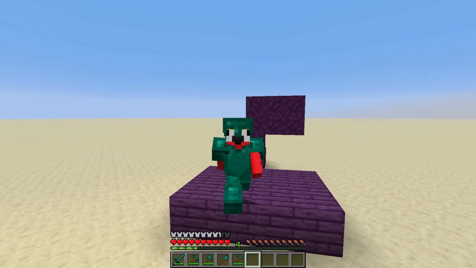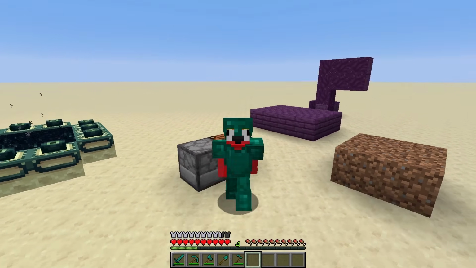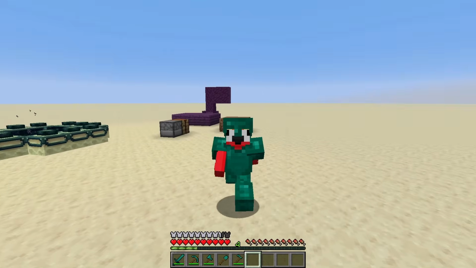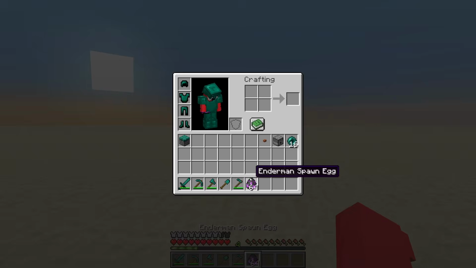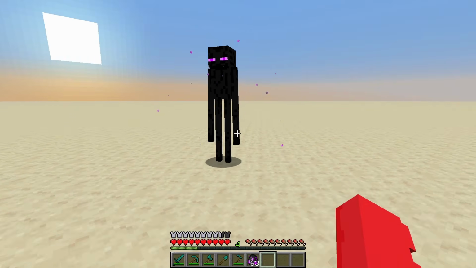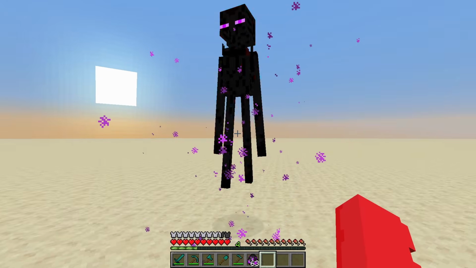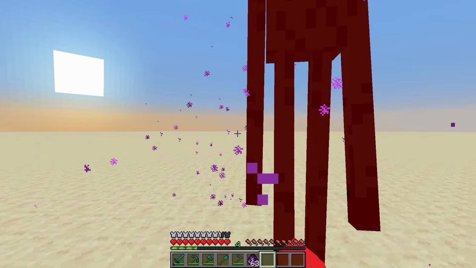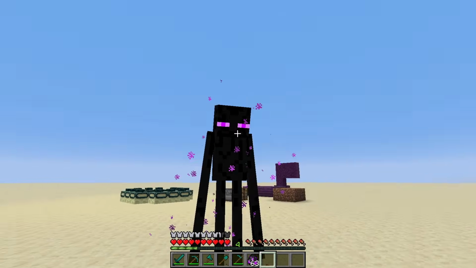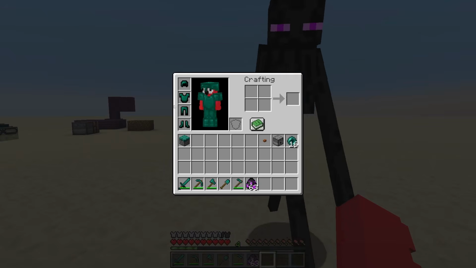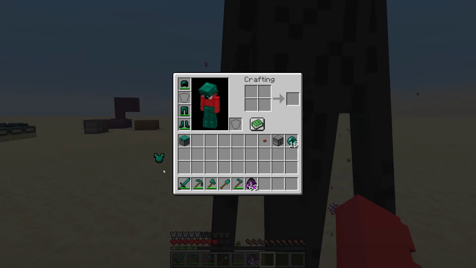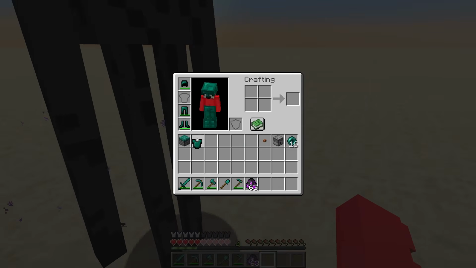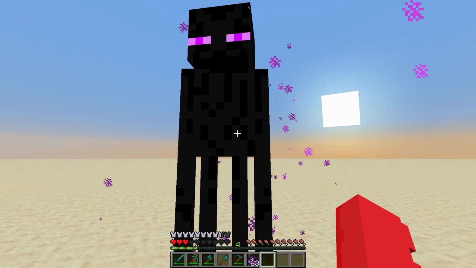So here we are back in the testing world, and the first thing that I'd like to test is that Enderman will no longer attack us while we're wearing this armor. So I'm just going to grab my Enderman spawn egg, and put one down, and now, we'll notice if I attack him, he will no longer attack me. Note that he is still very mad at me though, and if I take off this armor, he's going to instantly start to come after me. But if I put it back on, he'll stop attacking me.